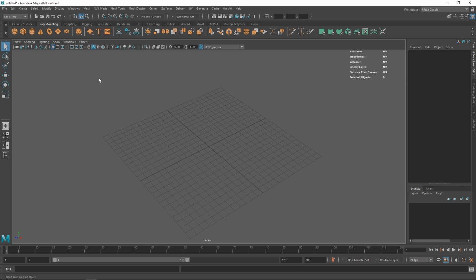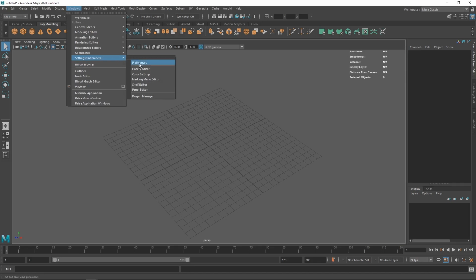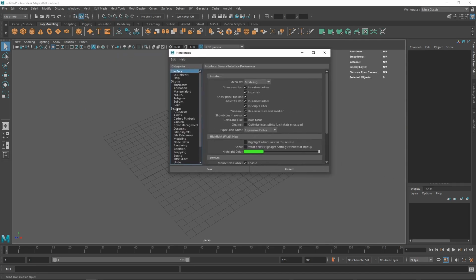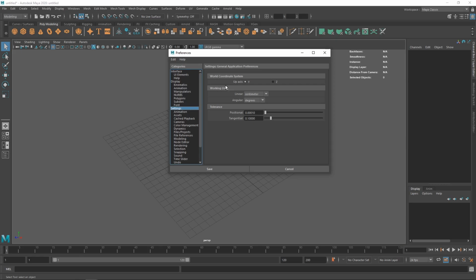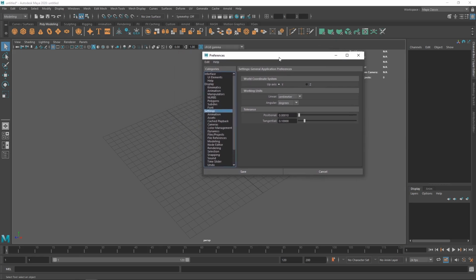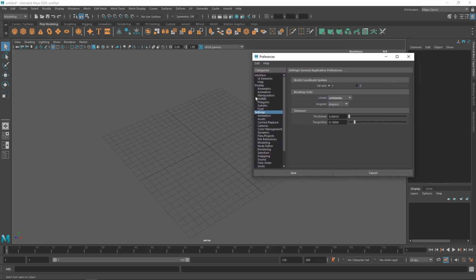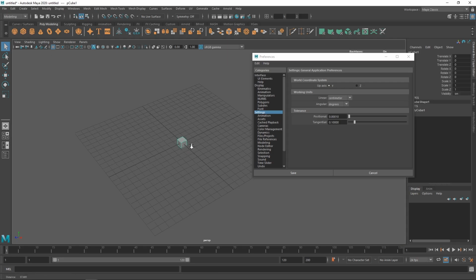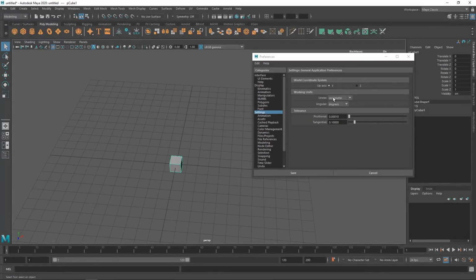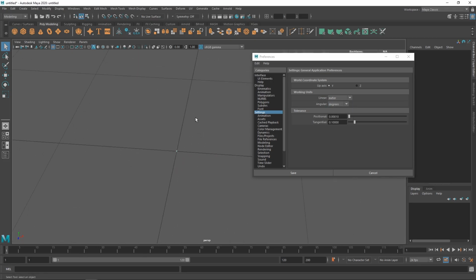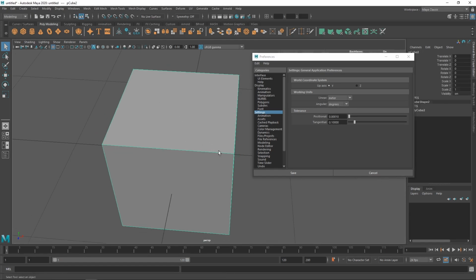The first thing we want to make sure is that our scene is set to centimeters. If we go to Window, Settings and Preferences, and now under Settings, it's a little convoluted, but you'll get the hang of it. Here you can see the actual working units is set to centimeters. This is important because this makes it a bit easier to work in scale. What I mean is, if we now create a cube, this is now 1 centimeter big. You can see that because this is set to centimeter, which means that 1 unit is now 1 centimeter. If we change this to meters, now you can see that 1 unit is 1 meter. If we make another cube, you can see that this is now 1 meter.